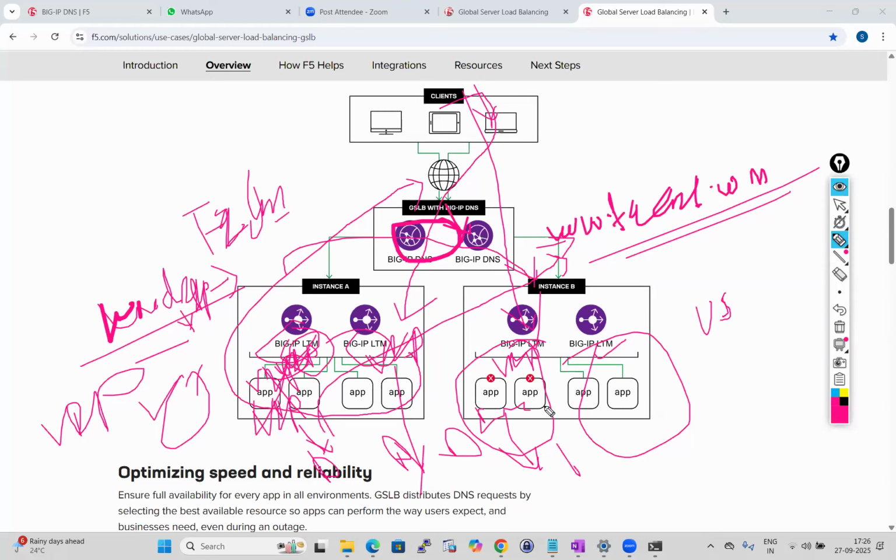So this is the short overview of GSLB, global server load balancing, which we will implement in our lab. We'll see a live example of how we can do that in our labs. Let me know if you guys have any questions.